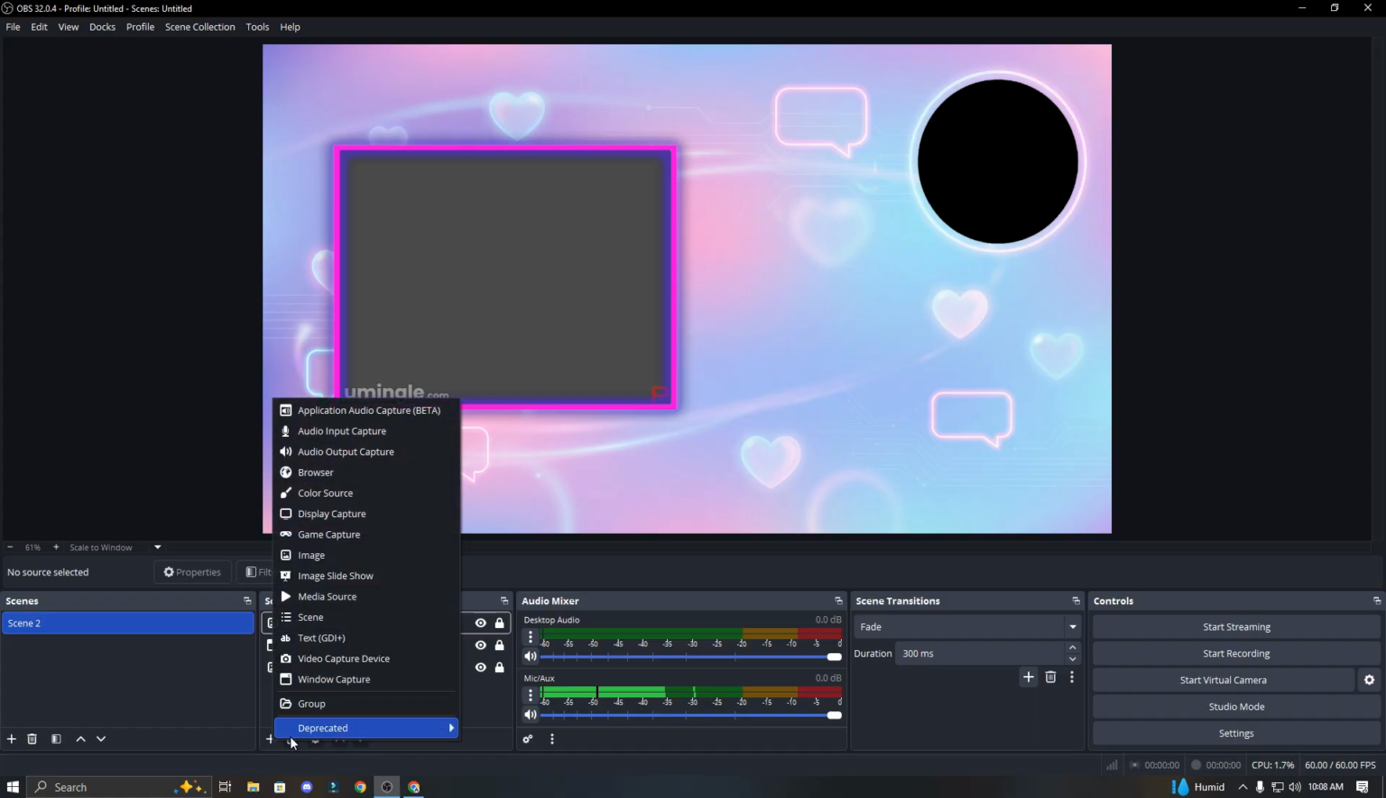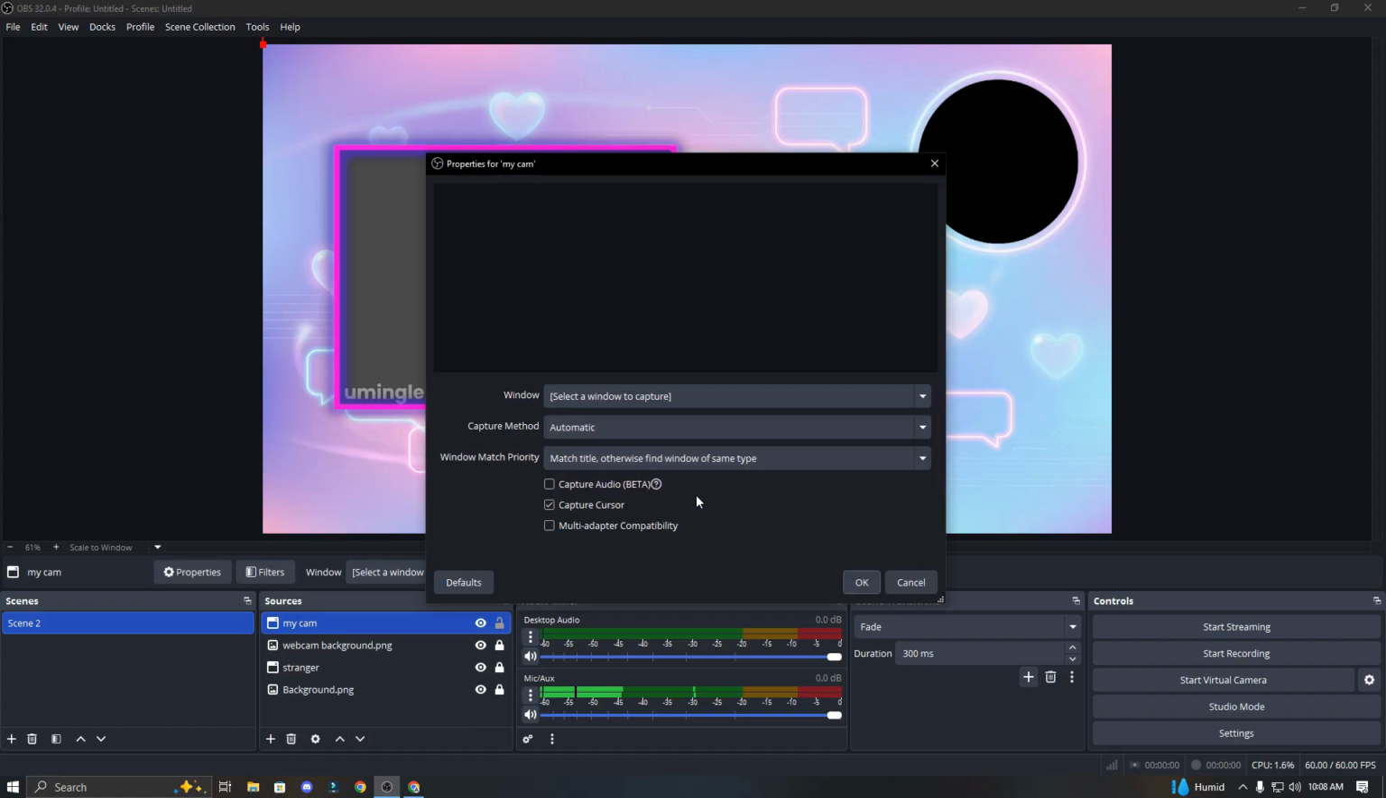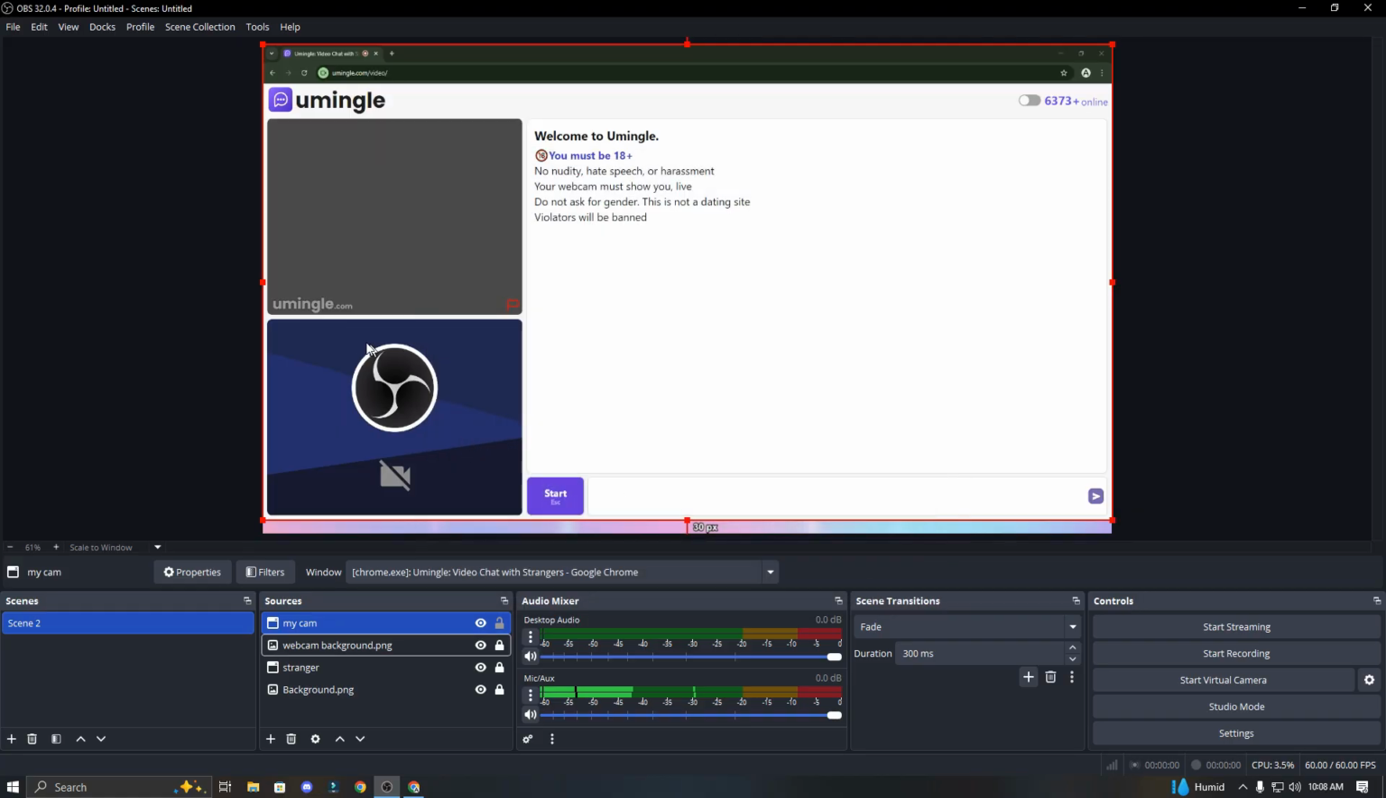Now I repeat the same process for my own camera. I add another window capture and name it my cam. Again, I select Chrome and click OK. Then I drop my camera window while holding the Alt key and place it under the background layer.